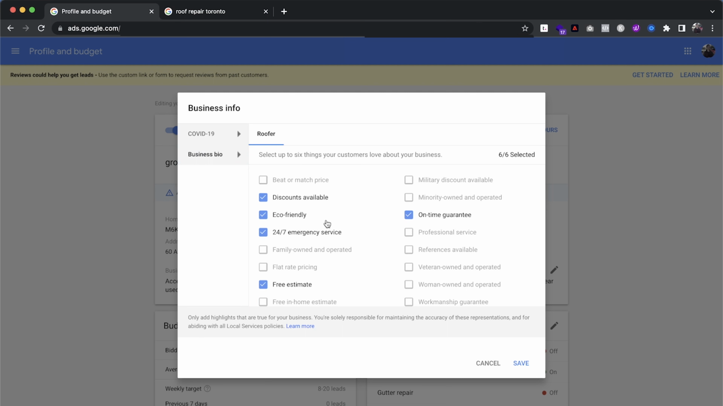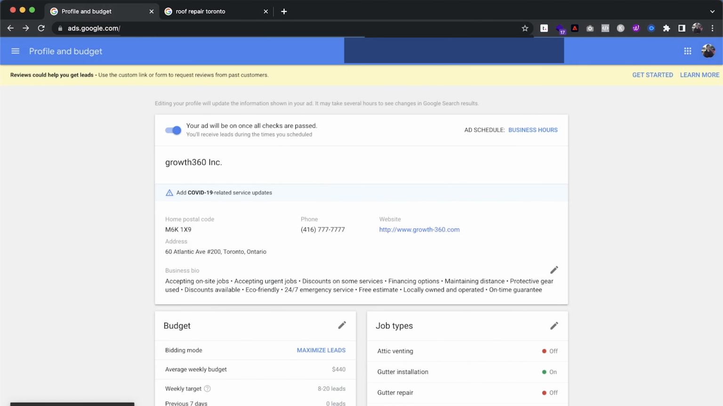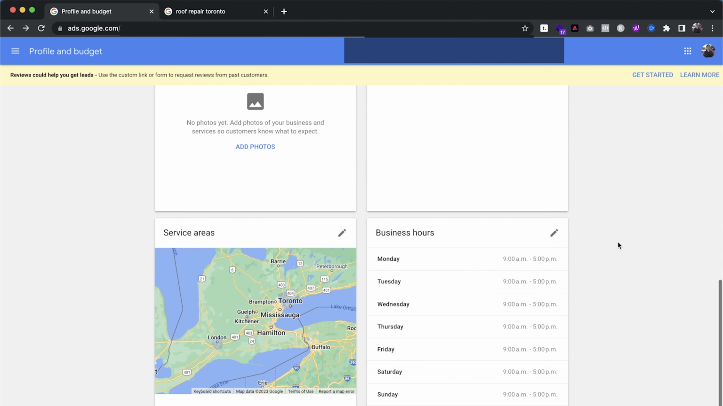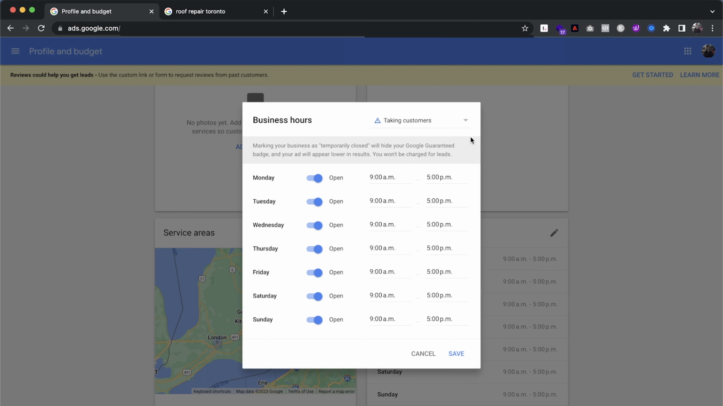Same goes for business information. If you offer free on-site estimate, let Google know. If you offer full warranty, let Google know. The 6 slots here, make sure you fill out all of them. Next, go to business hours and make sure you select taking customers and the hours are correct. This is important. Google wants to see a good closing ratio on your end. They don't want to guarantee a company that doesn't pick up the phone or cannot close the leads.